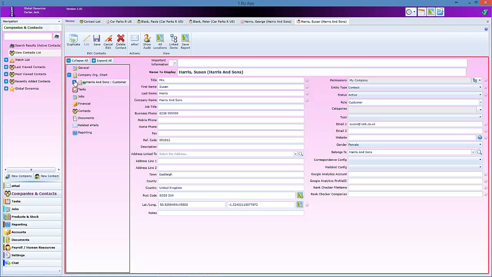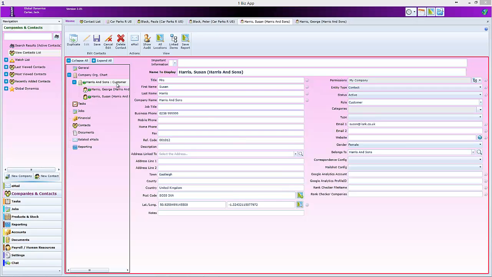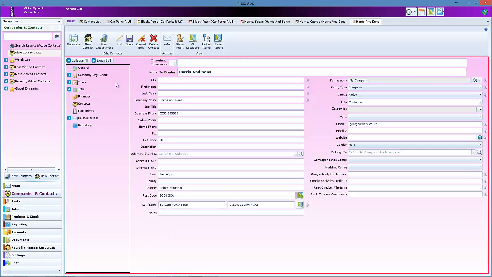Now our org chart looks like this, with 2 employees attached to the parent company, and that's how we create a company structure in 1BizApp. Structures can be more complicated with departments, etc., and this is explained in other videos. Now we have our customer's company set up, a few words on creating jobs and tasks.